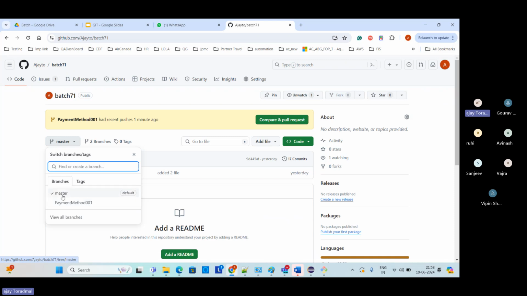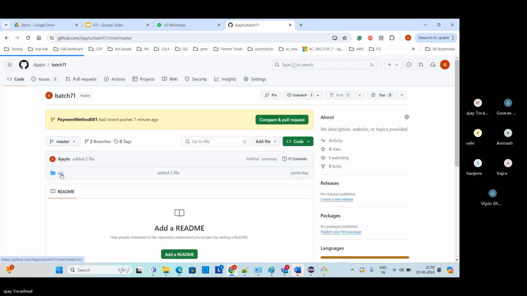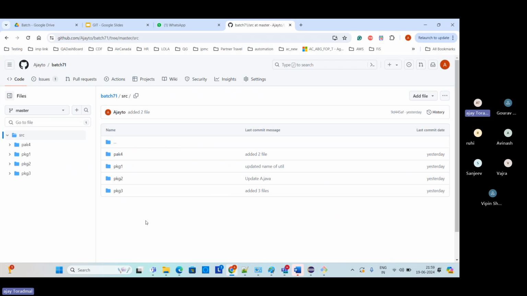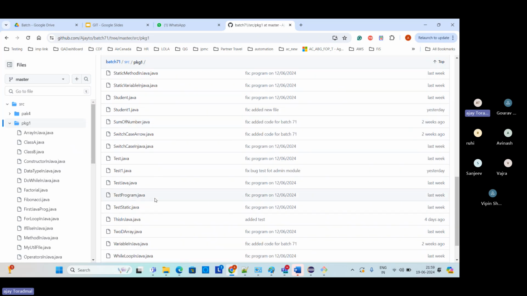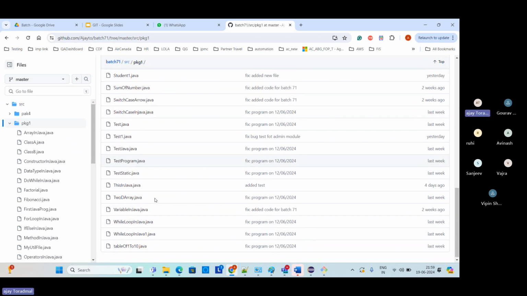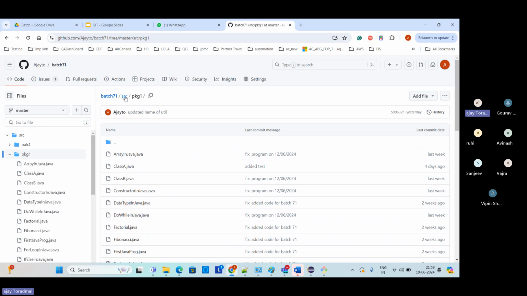Now if I go to the master and search for the swipe program, in which package have we created it? I think package one. If you see in package one, there is no swipe program. The swipe two numbers program is not there. That means our changes are not yet in the master branch.